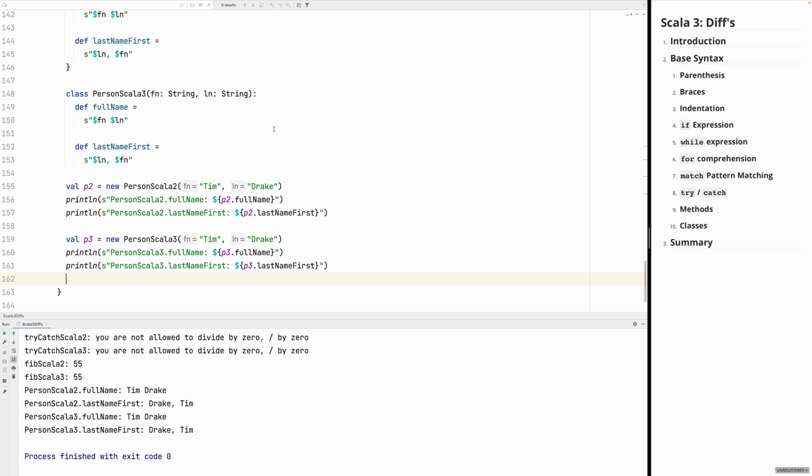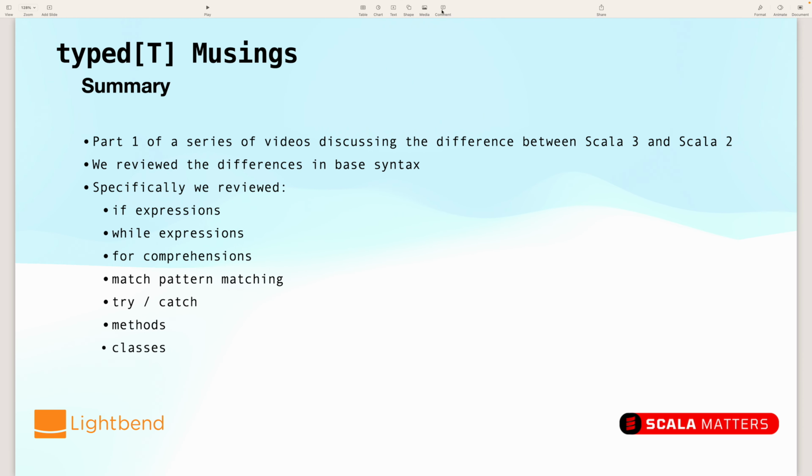So that wraps up our code section. As a short review, we have this idea of these syntax differences between Scala 2 and 3. And as I told you, this is going to be part 1 of a series of videos, which will describe other differences between Scala 2 and Scala 3.